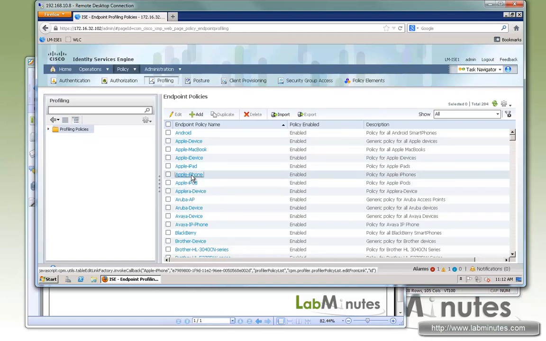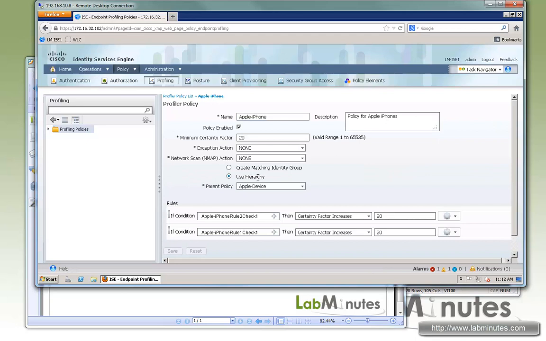So let's say we want to do Apple iPhone. Right here by default, Apple iPhone is a subcategory or subgroup under Apple device, since it's also considered an Apple device. But if you want to create a more specific group for Apple iPhone, then instead of using the hierarchy, we go and create its own identity group.